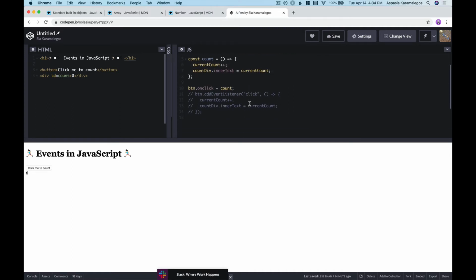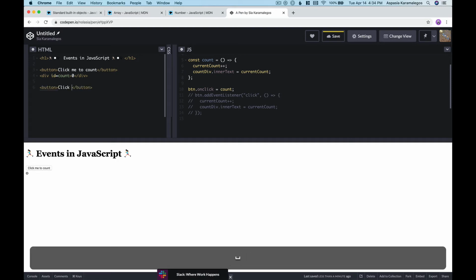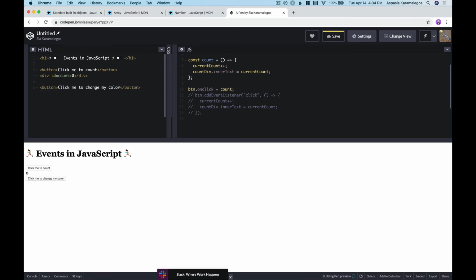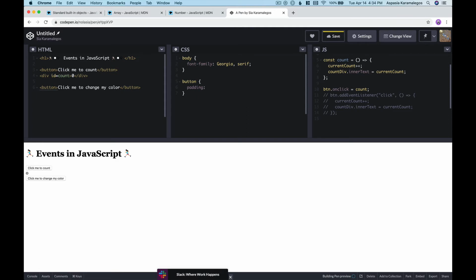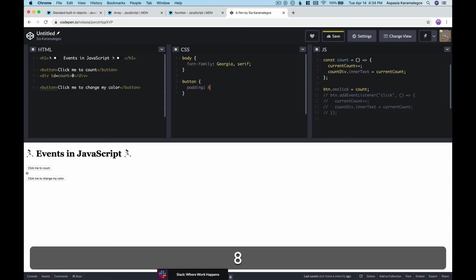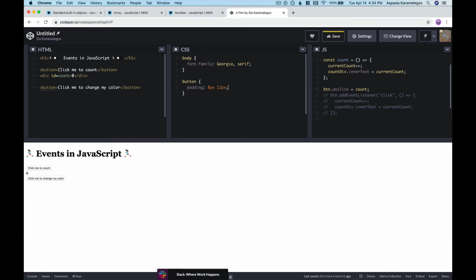All right, let's talk about targets. So let's make a new little section in here, and actually we'll just do a new button. So button, click me to change my color. All right. We want these buttons to be a bit bigger. So let's go into our CSS and say button. We want our padding to be, let's do 8px on the top and bottom and 12px left and right. Let's see, yeah, that looks a little bit bigger.